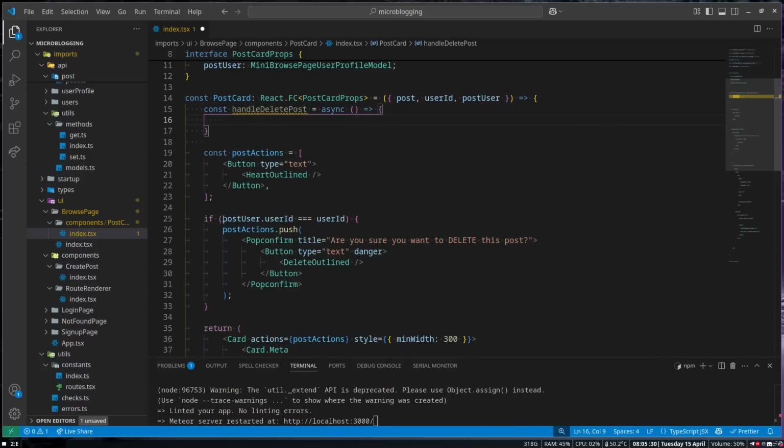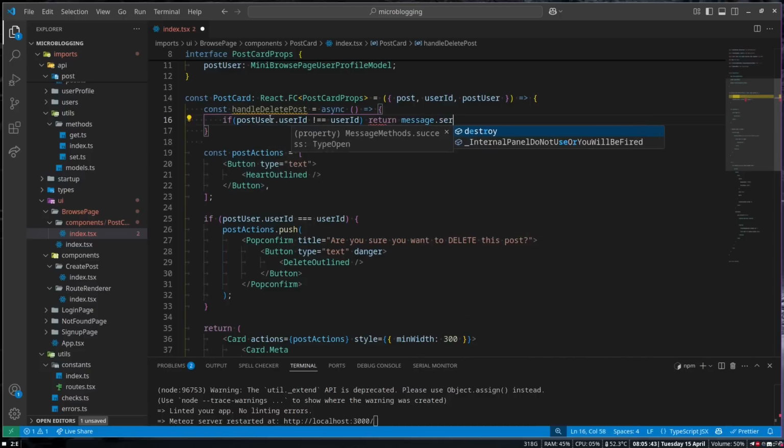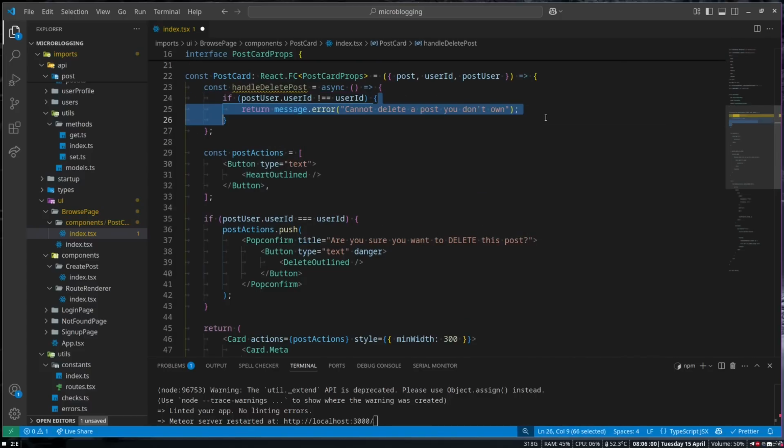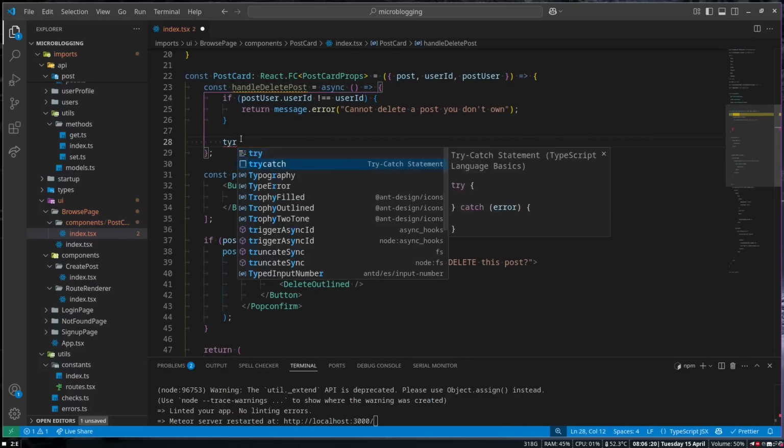And of course, if you wanted to, you could also do this check in here. So if these two are not the same, just as an extra precaution, return message.error. And I will prevent them on the client side at least from bypassing this right here if they just try and hack this.